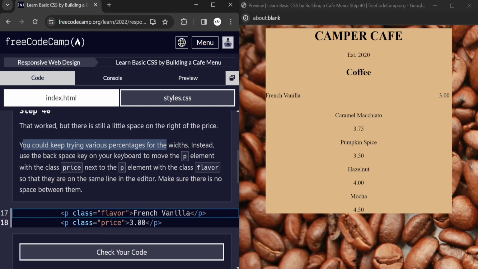What is it saying? I can't understand it. Let's read again. You could keep trying various percentages for the width. So yeah, as I mentioned earlier, 49, 50, like that. They try to use backspaces. I think this does not give any difference. This does not make any sense, right?